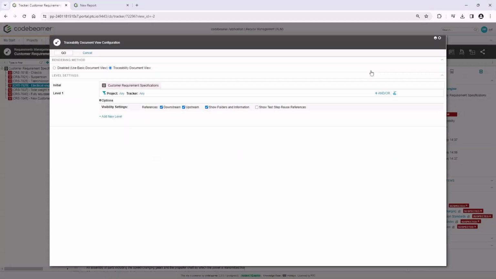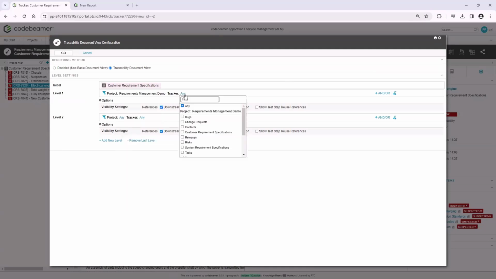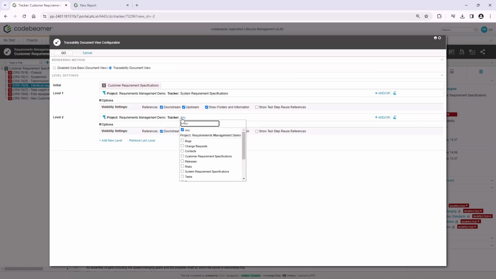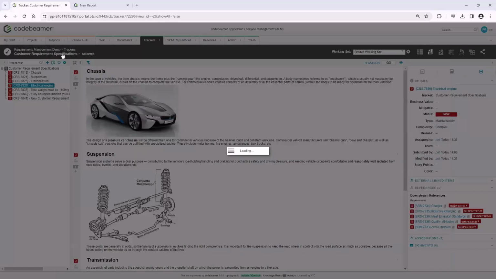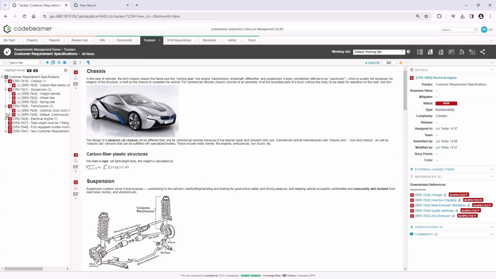Now, another way to view how the data itself is traced or structured is going back into the tracker and taking a look at something called the traceability document view configuration. What this does is instead of building an entire report for you, maybe inside of the tracker, you might prefer to see all of the different downstream items along with your customer requirements. You just don't want an individual view of just the customer requirements. So we can bring in all of these different levels into one individual structure that we can work with.